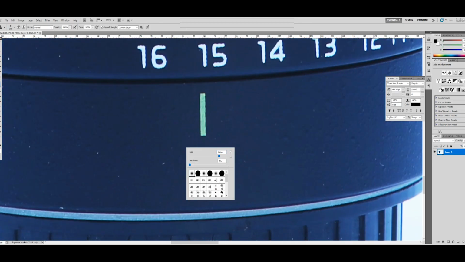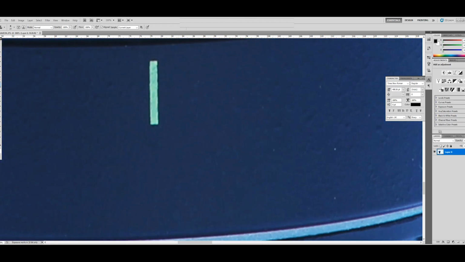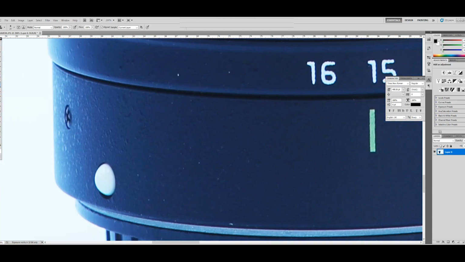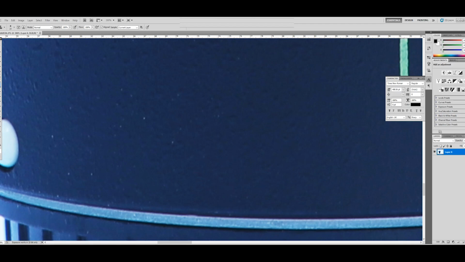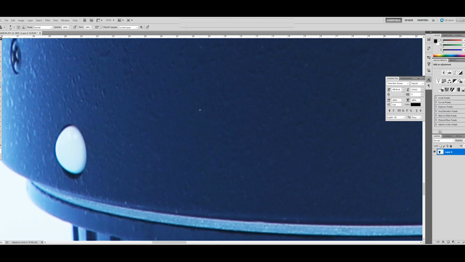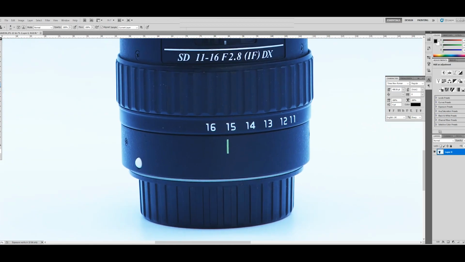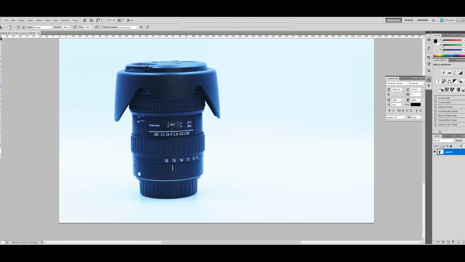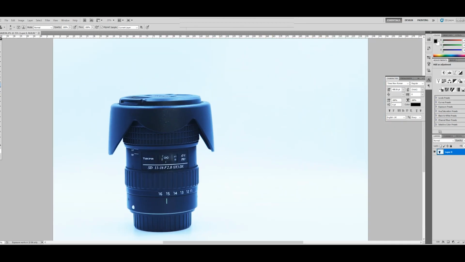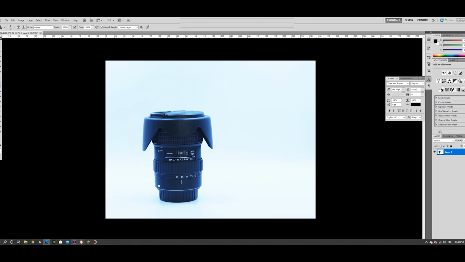Let's clean the dust particles. Make some time and clean all the dust particles. I'll show you a small example. Let's open Google.